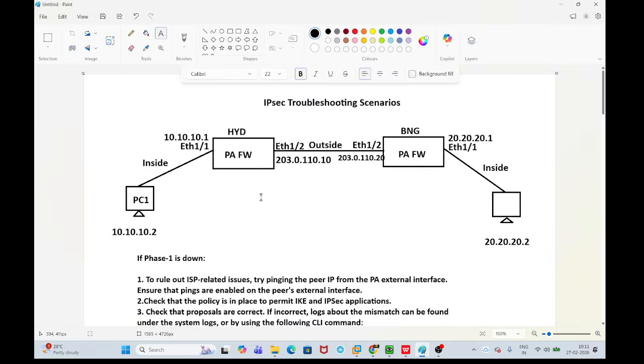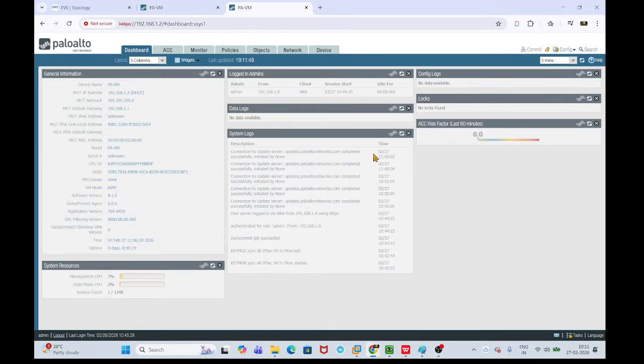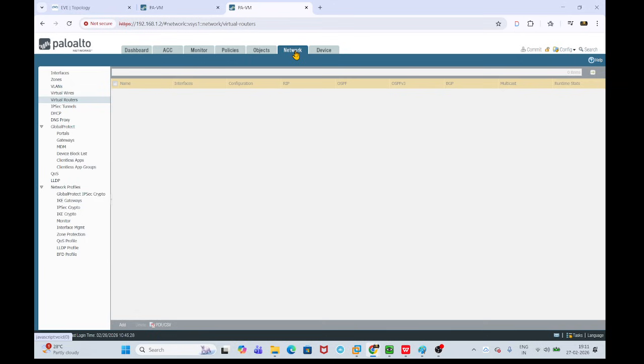So in the first scenario, we are taking the same topology as the lab we did yesterday, right? Whenever I check the tunnel status now, both the tunnels are down. Okay, on both sides, both the tunnels are down right now. So we need to go one by one.